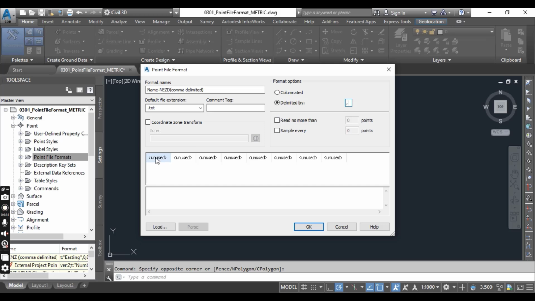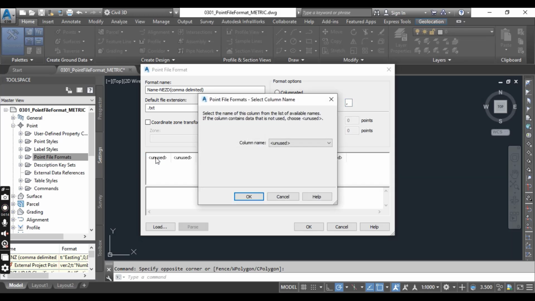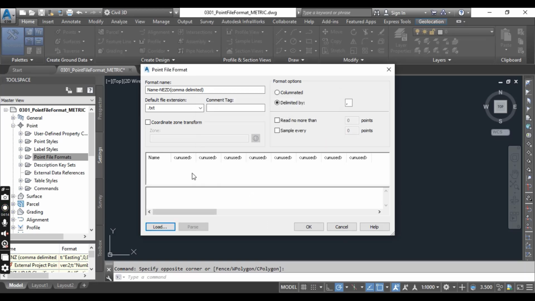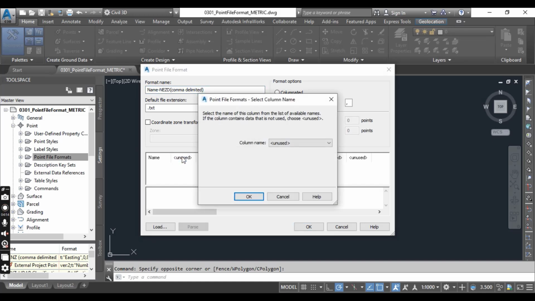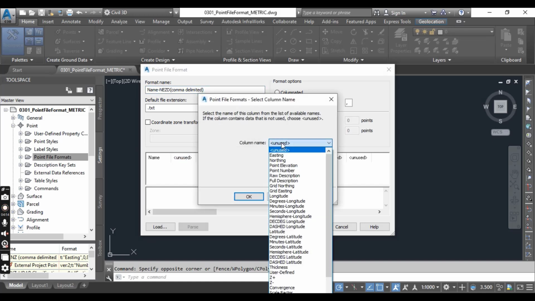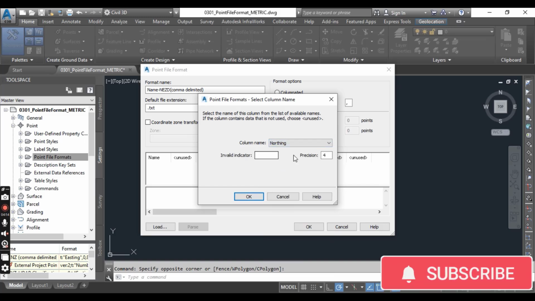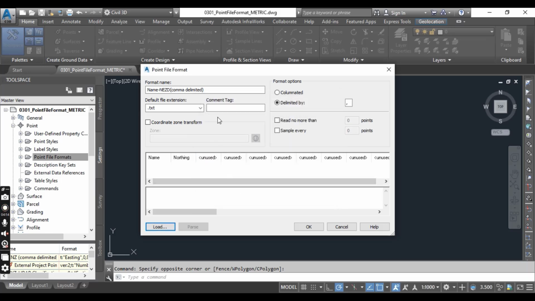Click the first unused column heading here. Select name from the column name pull down and press OK. It's our name. For this name, now we have N. So we will click on unused column, and here you will see northing. Then don't change precision and invalid indicator, just click OK.